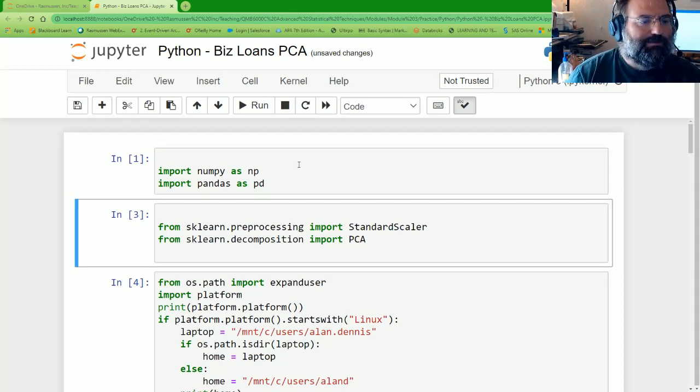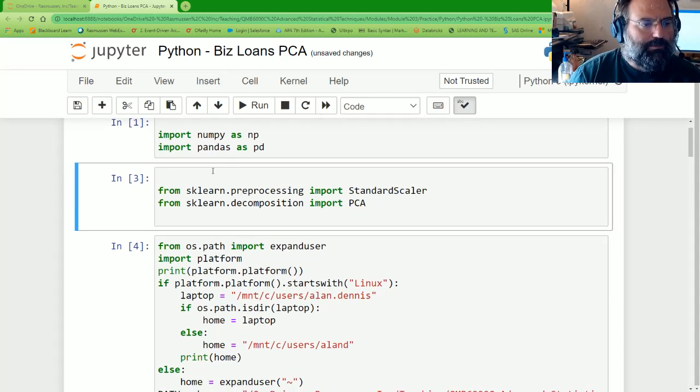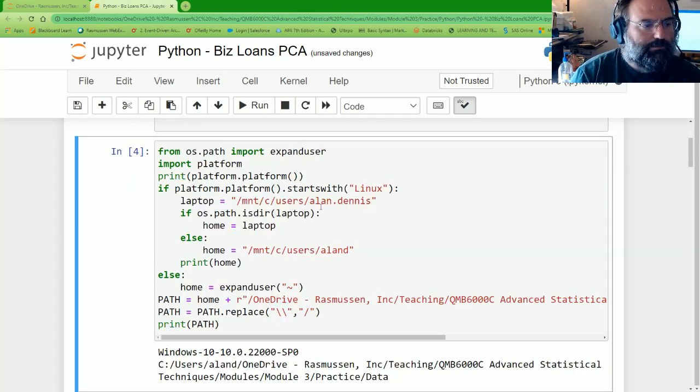All right, so we start off with our typical approach, NumPy and pandas. You probably have that in almost every notebook you do, sometimes even if you're not using it. And then from sklearn you pull in the StandardScaler and PCA. So we pull that in.